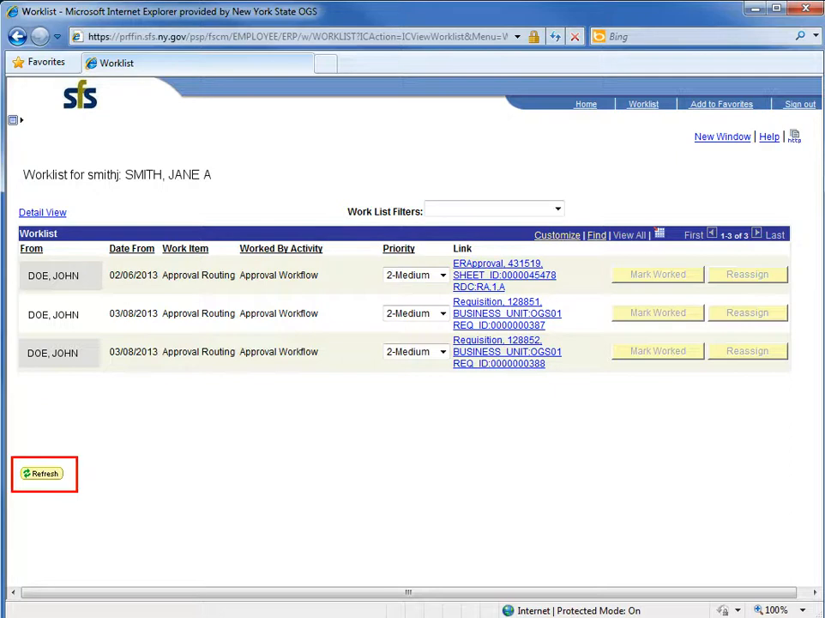The Refresh button can be used to update the page with the most recent changes. The Mark Worked button is used to remove an item from the work list. If it is grayed out, the work is still in process. The link opens the Requisition Approval page. Each item on the list must be reviewed before it can be processed further.